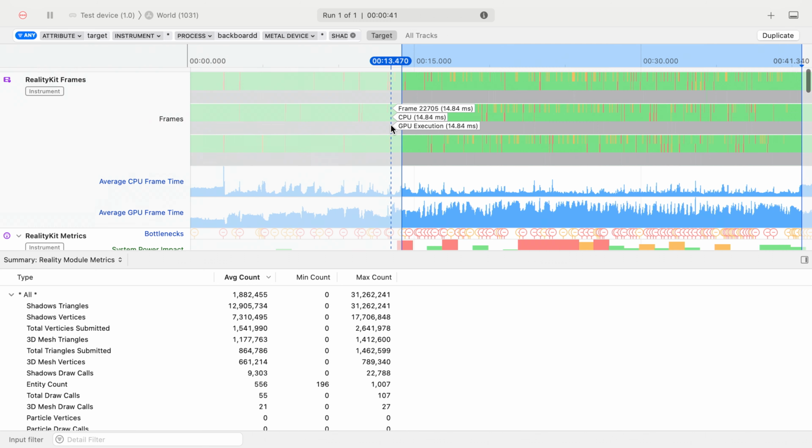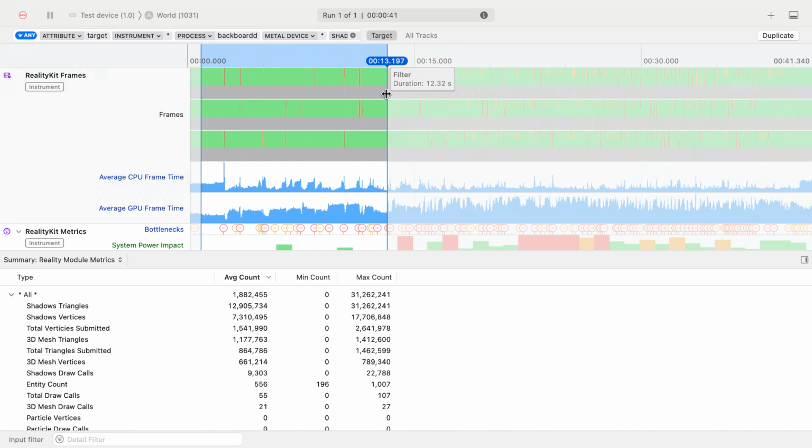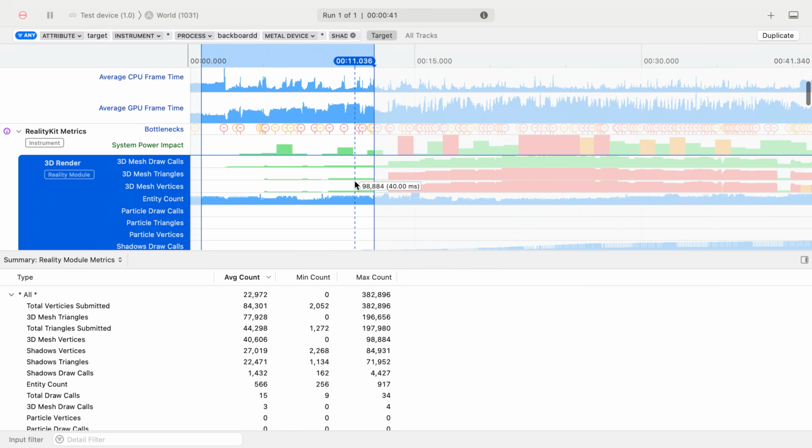Next, I'm going to highlight the area of the trace where there aren't nearly as many frame drops. And according to the rendering metrics, the triangle and vertex counts are within the recommended thresholds. This means you should really be evaluating the number and quality of the assets the app is using in the scene. When optimizing asset rendering, first, check the triangles, vertices, and draw calls from the 3D rendering group in RealityKit metrics.